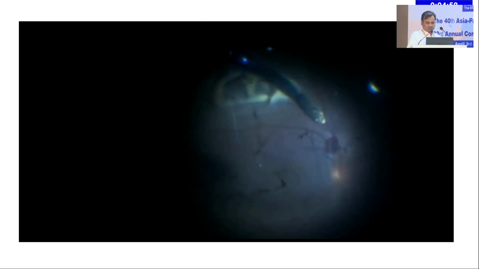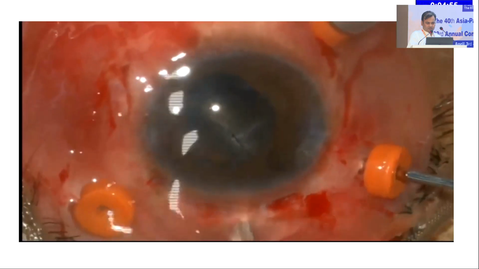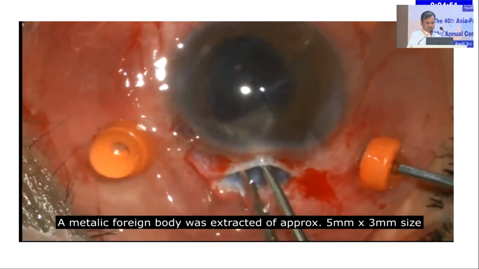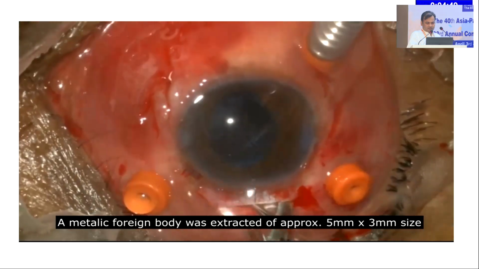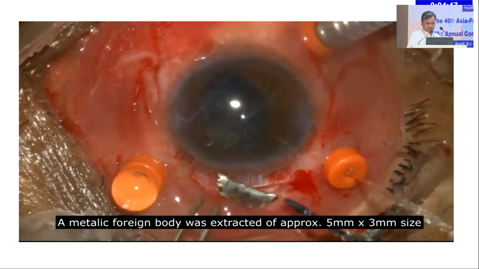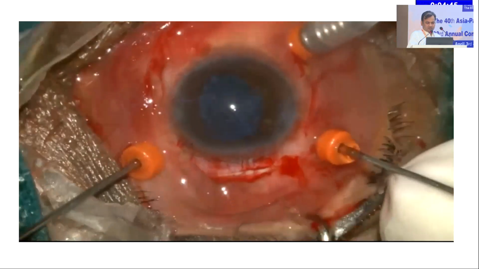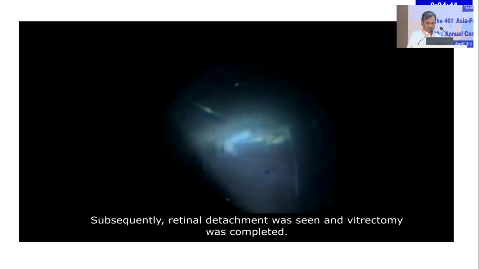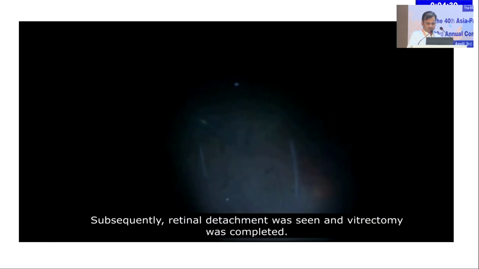A little bleed was there because these foreign bodies have such sharp edges, and it damages the other structures. So very gently try to take it out, avoiding traumatizing other tissues like the cornea and iris.